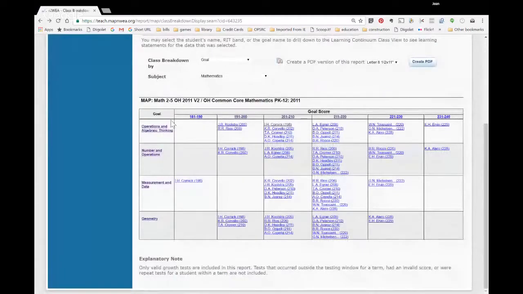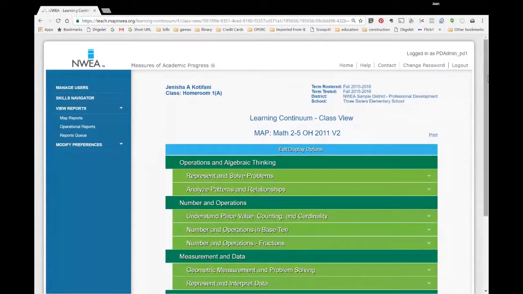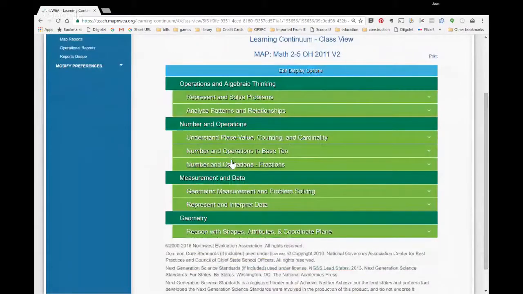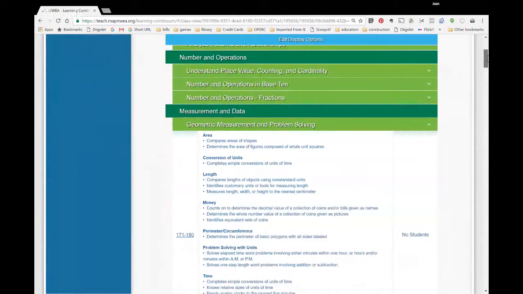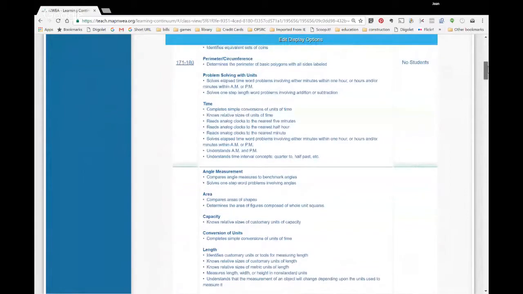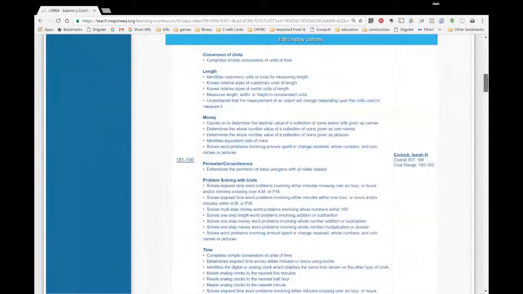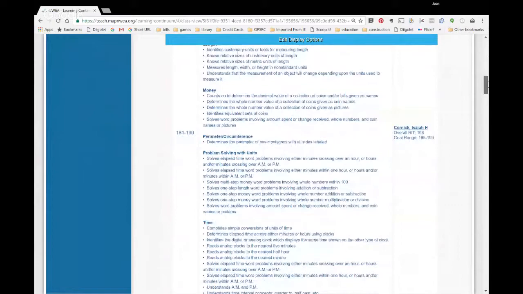Okay, let's look at this again. I went back one page. Let's look at number and operations again, just to take a look at it. If I click on it, again, it goes to the class view for the learning continuum. And let's look at geometric measurement and just see where we are on that. Nobody in the 171, only one person in the 181. And notice that Isaiah, in this case, had an overall RIT score of 198.